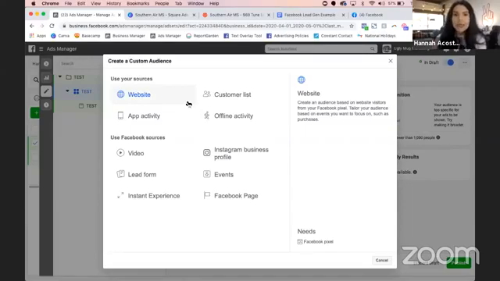Customer list. This one is super, super important for those of you who already have a lot of customer information from your people or already have a small email list already. You can click on this and you can upload that customer information. Facebook then will see if that person uses that same email address to log into Facebook. And if so, then you can target those people with ads. You can also upload phone numbers and all kinds of other stuff to target the people whose information that you already have.